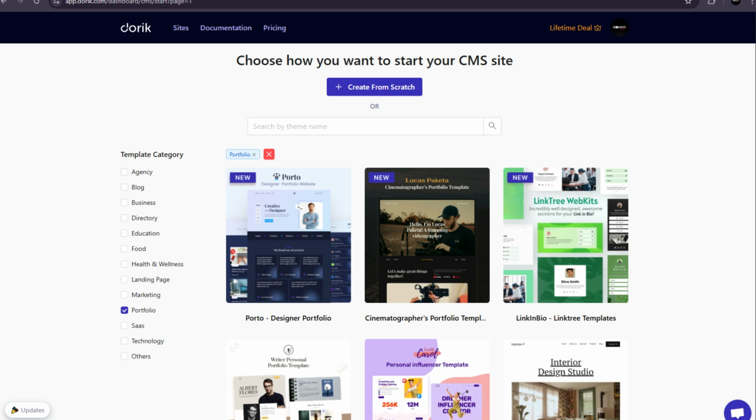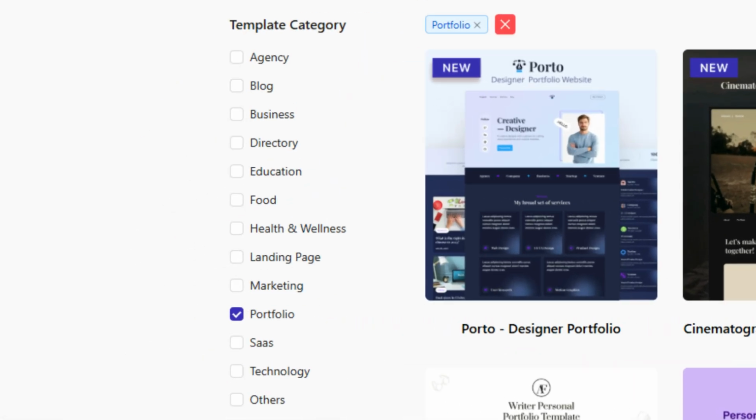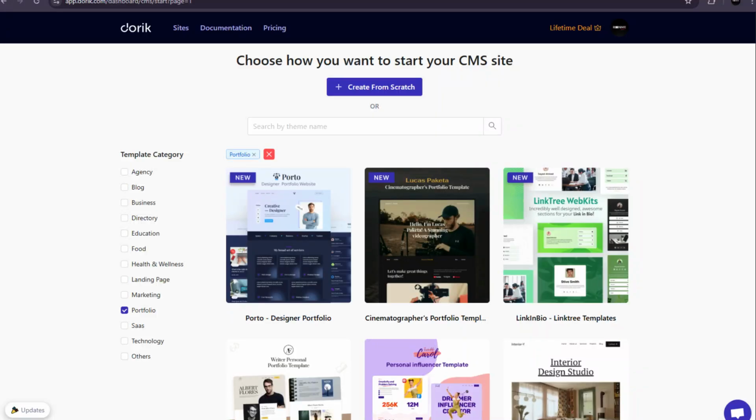You'll have an option to create from scratch, or you can use one of the actual templates that they have. On the left side, you'll see the template category. Here you'll need to choose portfolio because you're trying to turn your resume into your website. You'll see that a lot of portfolio templates are here. This is the easier way to create a website because you don't have to create it from scratch.